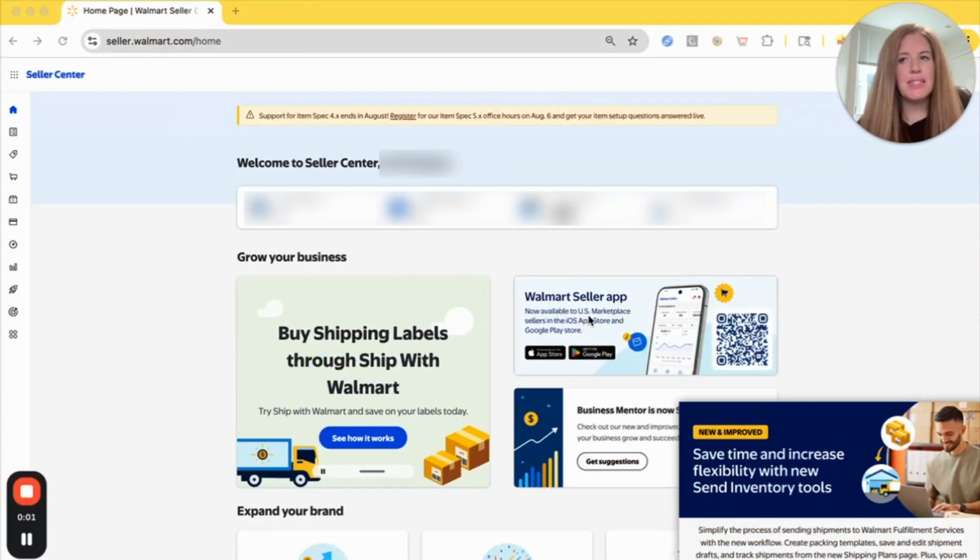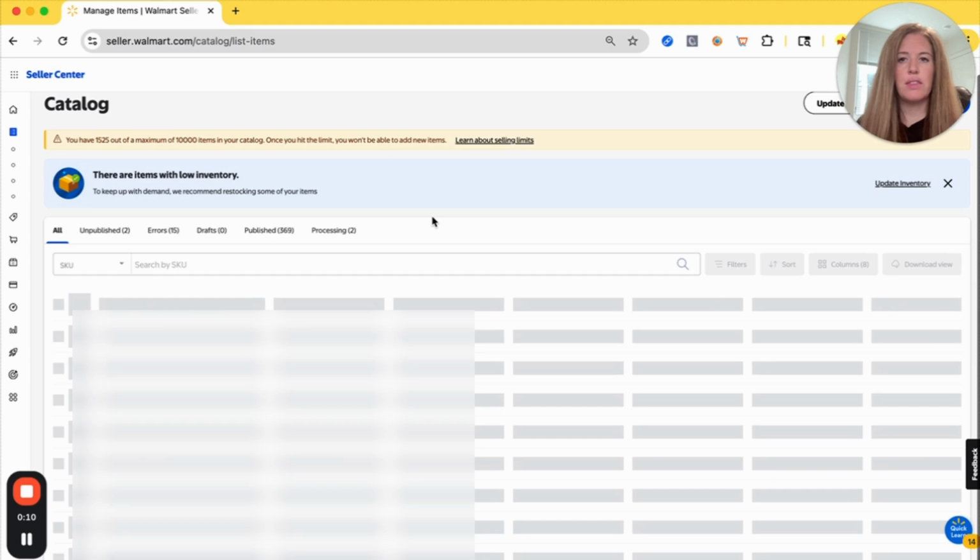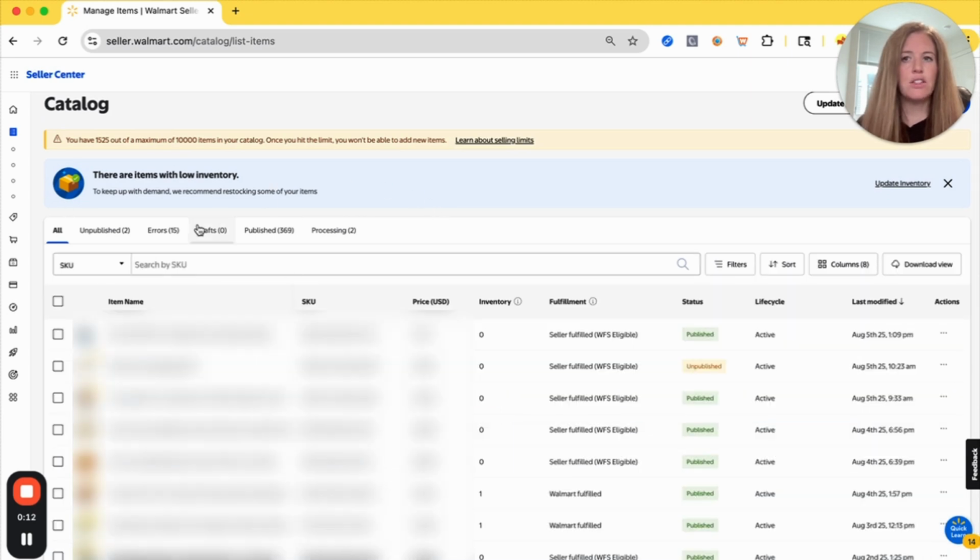So let's just jump into our Walmart catalog and I'll show you each system and how to remove the errors, as well as your unpublished SKUs or just SKUs you want to remove. All right, once we get signed into our Walmart catalog, we will go down to this second icon right here, which goes right into our catalog. This is where we will find the errors or unpublished of our whole Walmart catalog.